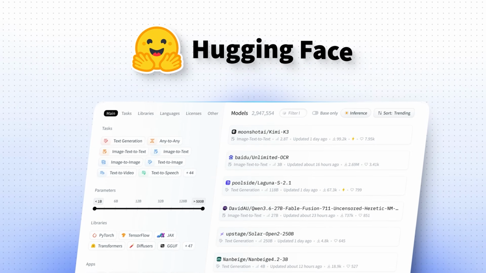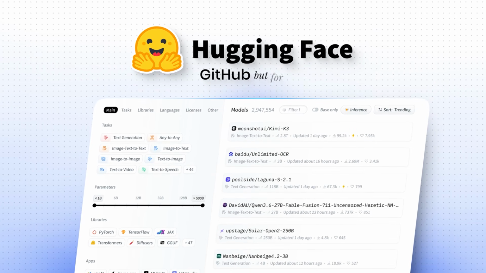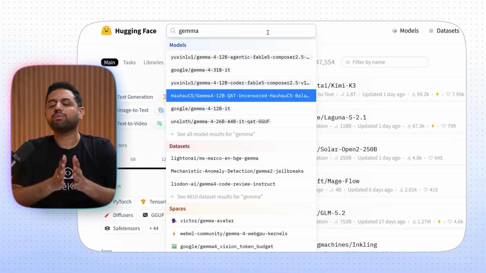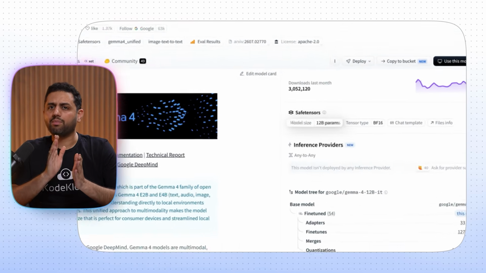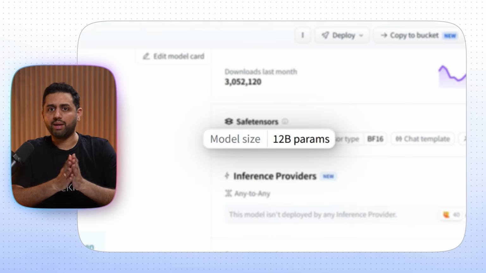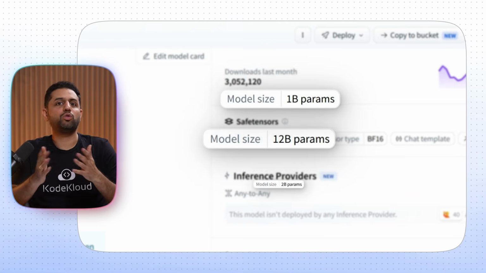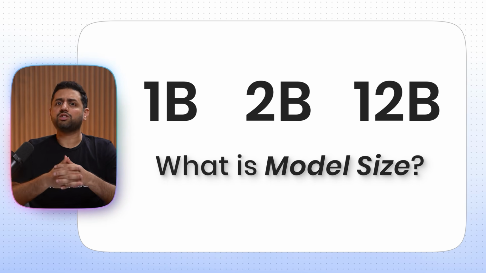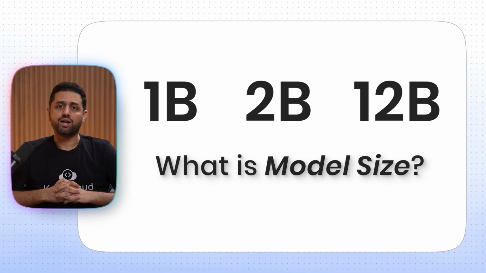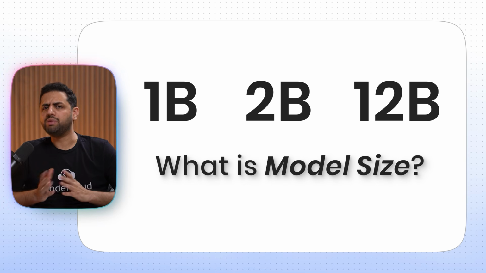You all know Hugging Face, right? Hugging Face is like GitHub but for models. If you go to the Hugging Face UI and open any model page, you're going to find one parameter that looks interesting. That is model size equal to 12b or model size equal to 102b. What is model size? What is 102b? Does model size mean the size of the model when you download it? And what does b mean here? I'm going to explain this in detail in this whiteboarding session. So let us get started.